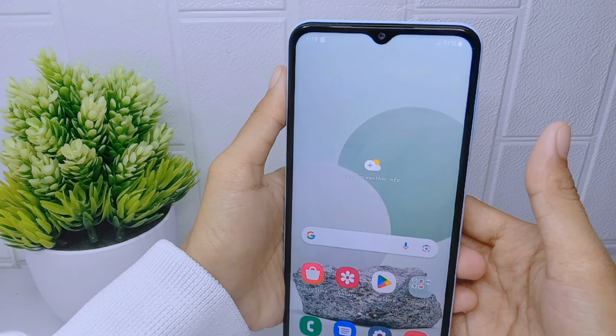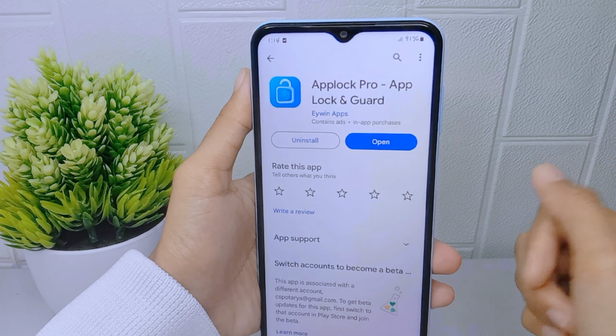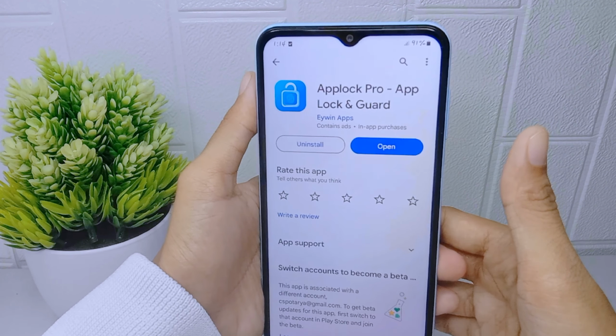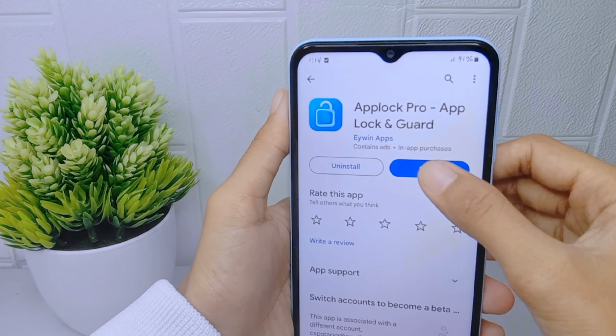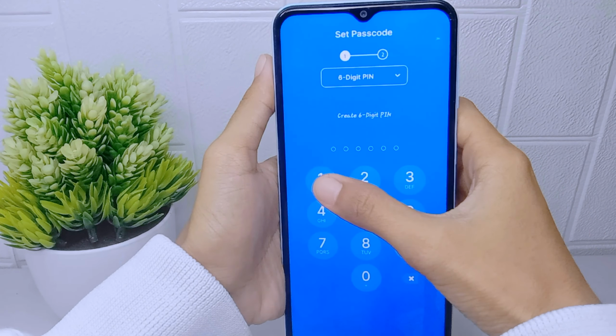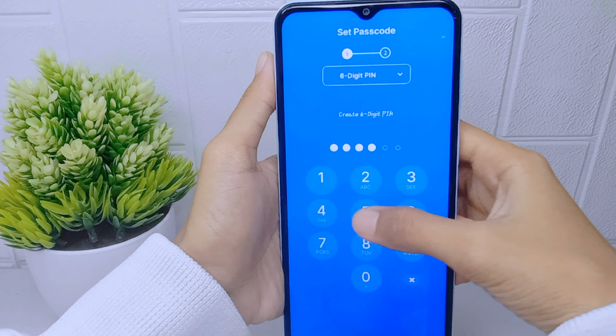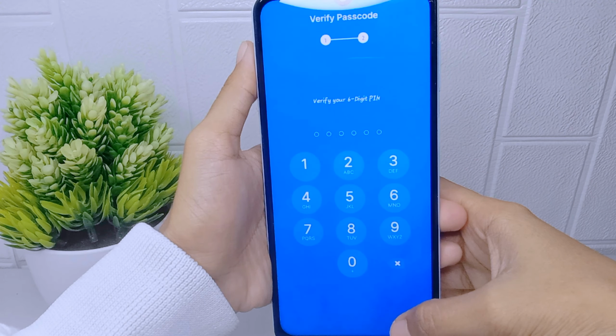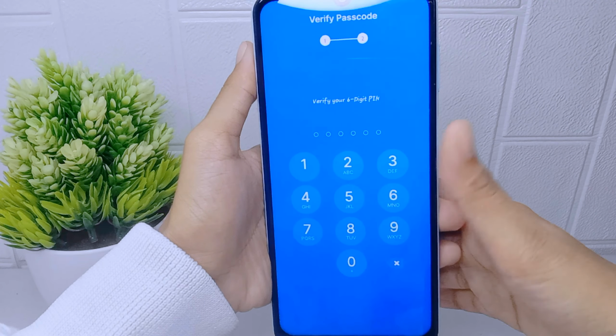To lock the application on your device, you need an additional application. You have to install the AppLock Pro application from the Play Store. After that, you can open it after installation, and then you can directly set a PIN of at least 6 digits. Then you can verify the PIN.